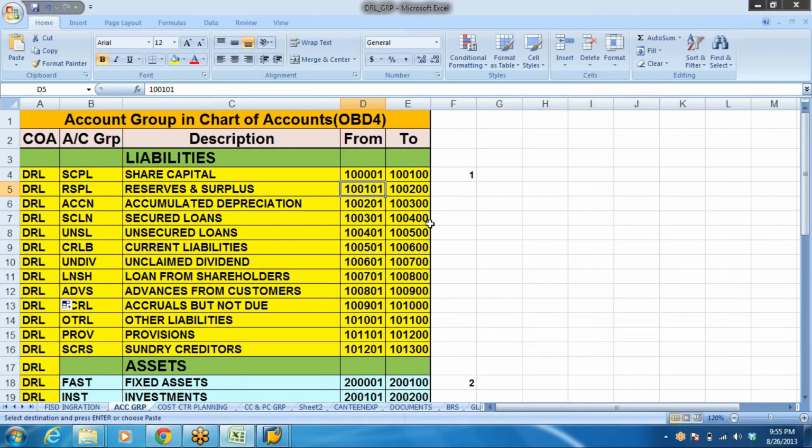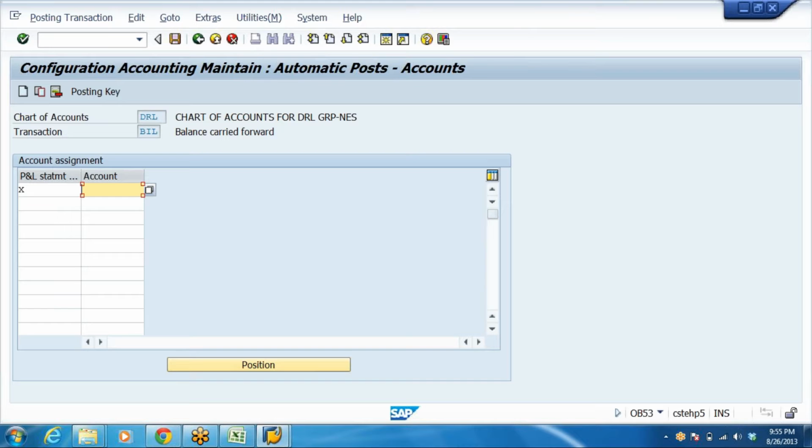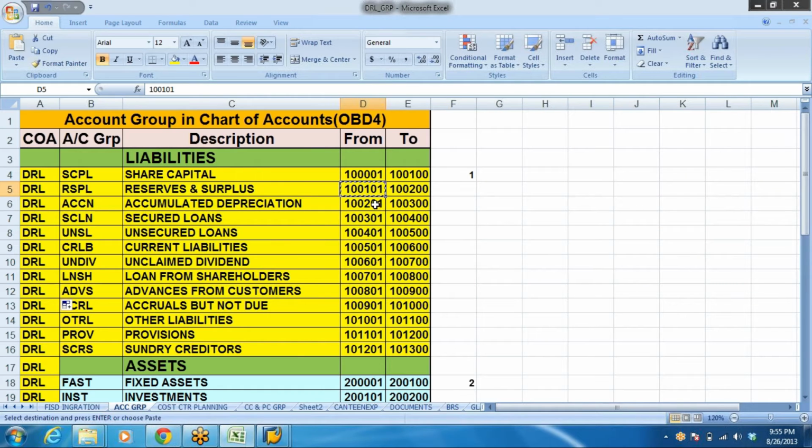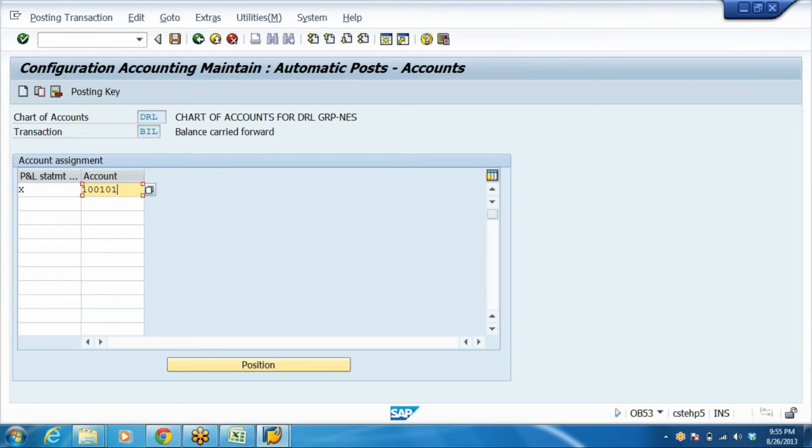X is equal to my reserves and surplus first number, because see retained earnings is nothing but what? It is the profits that are retained in the business. I have to tell the system which account I'm going to use for the purpose of posting my retained earnings. So I'm going to use 101101, because the retained earnings account is part and parcel of reserves and surplus. So the first number I'm allotting for retained earnings.